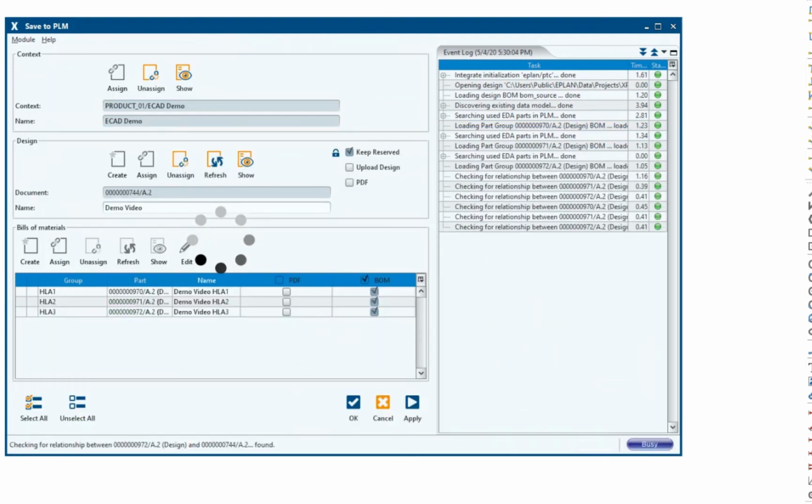At this point, we have come to the end of the presentation of the integration between the design environment and PTC Windchill.